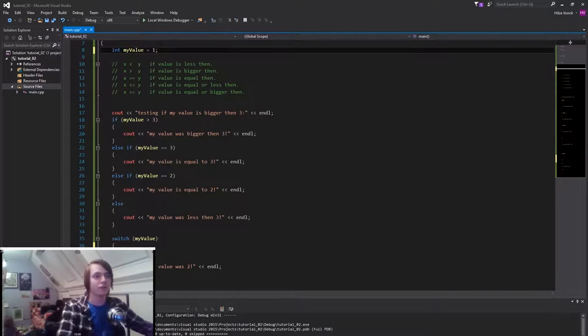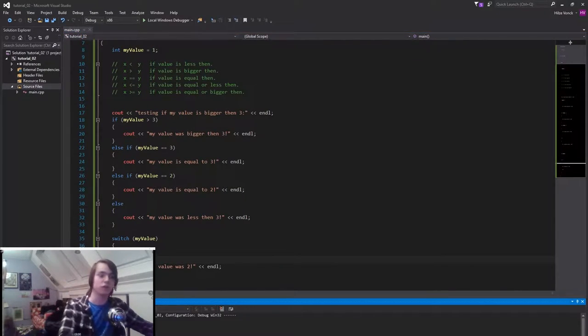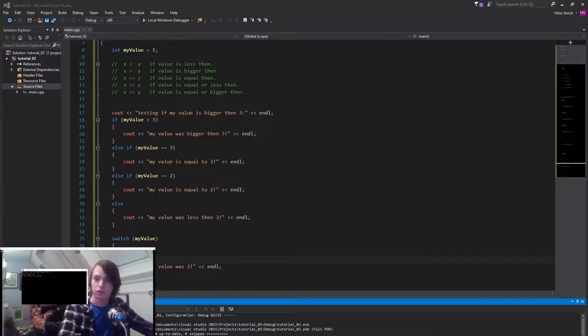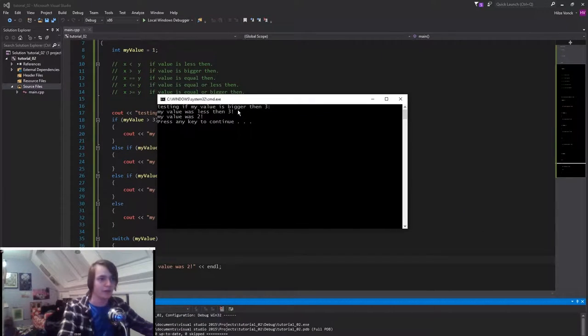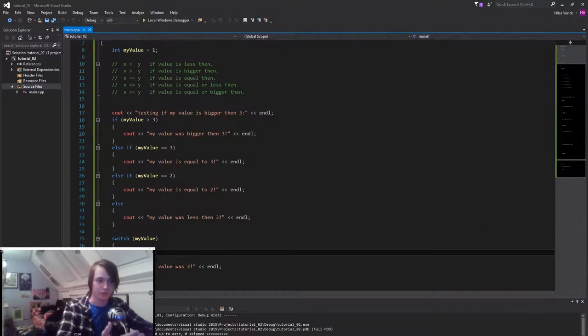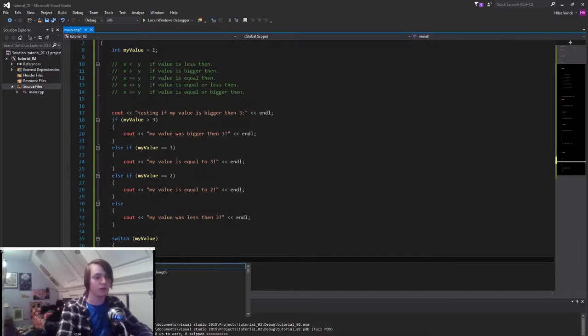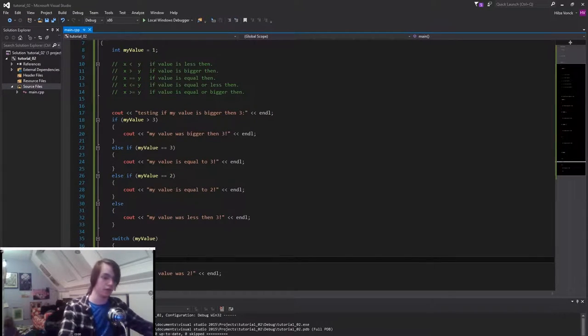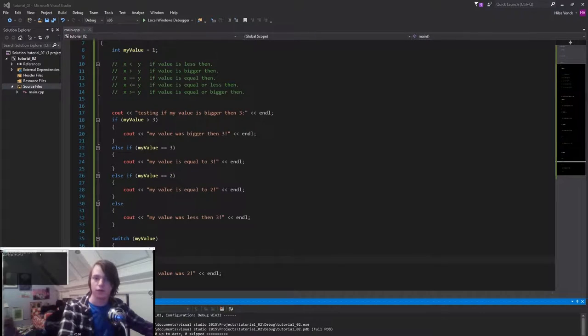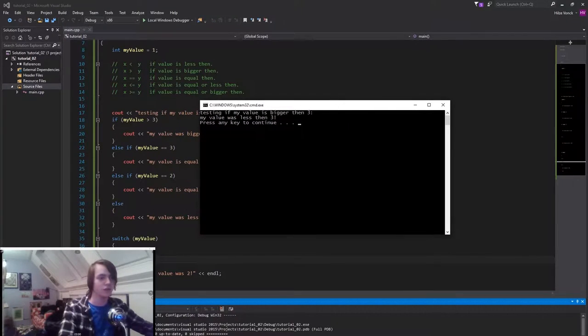So if we changed my value to 1 right now, what you will see, it will say my value was 2. Right here, my value was 2, because we did not specify a break. But if I would now type a break here, and I would run it again, then you will see, hey, it doesn't say it anymore.